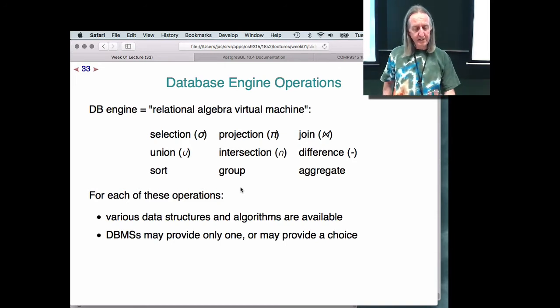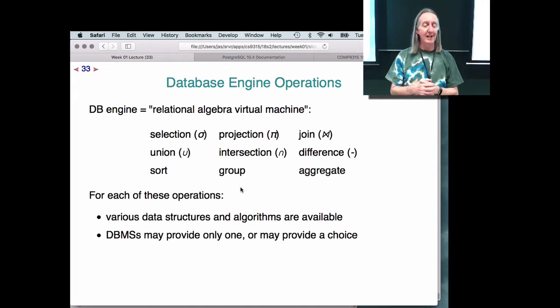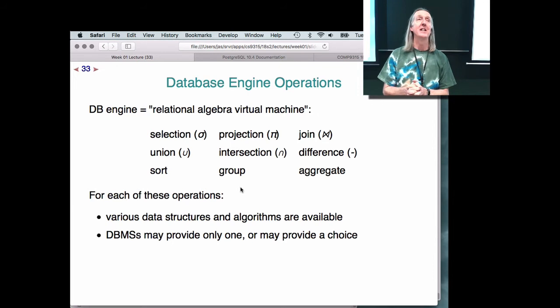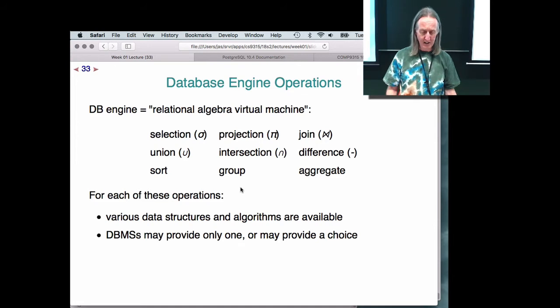Setting that aside, going a little bit more abstract again, a relational database engine, I would argue you could treat as a relational algebra virtual machine. All it does is execute relational algebra operations and tie them together. So here's the standard set of relational algebra operations, although sort, group and aggregate tend to be added on, but selection, projection and join definitely, and the set operations as well.